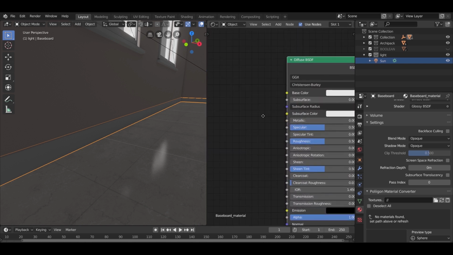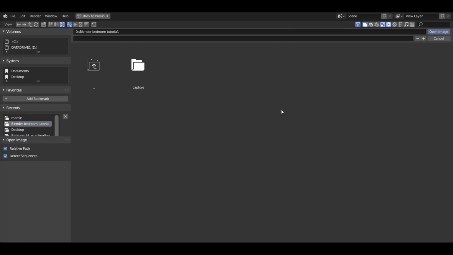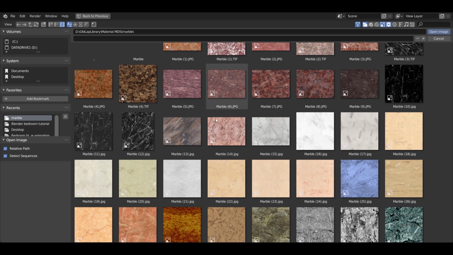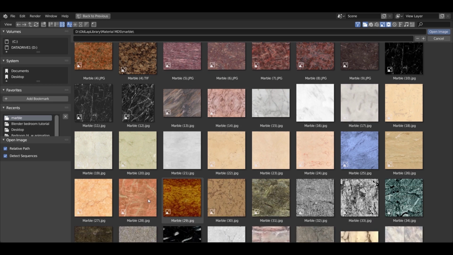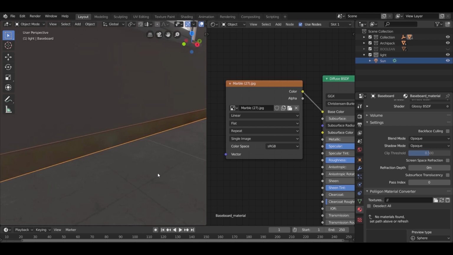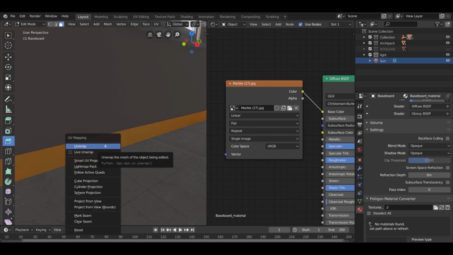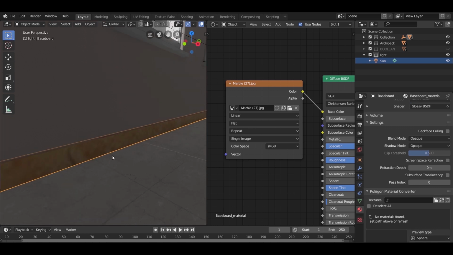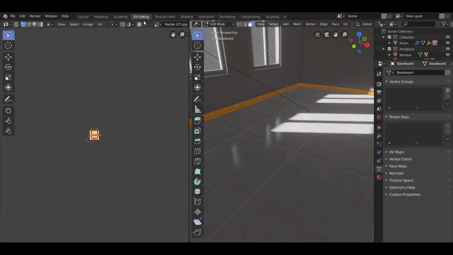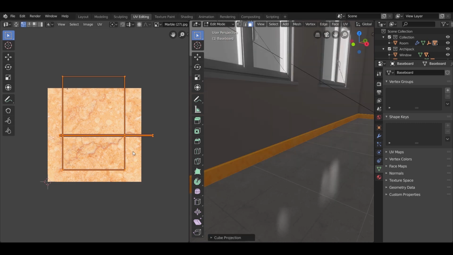First let us add a texture. From add, go to texture, image texture. After that, press Tab to enter edit mode, press A to select all. We need to unwrap it, press U to open UV mapping, select the cube projection, now from the UV editor, scale it up.